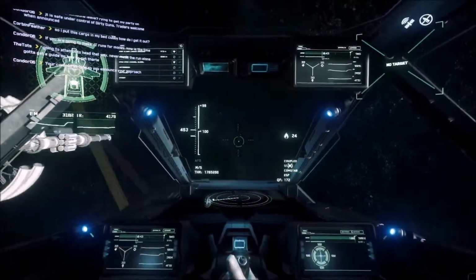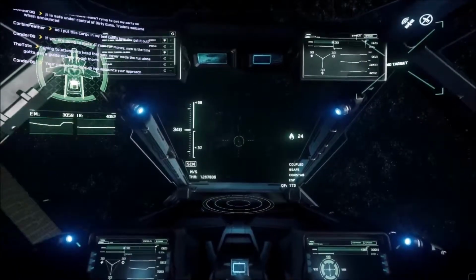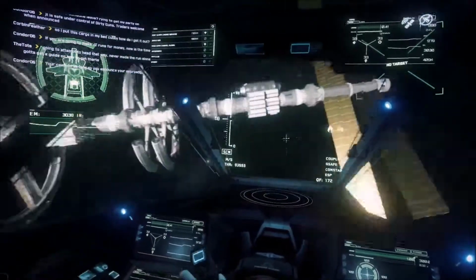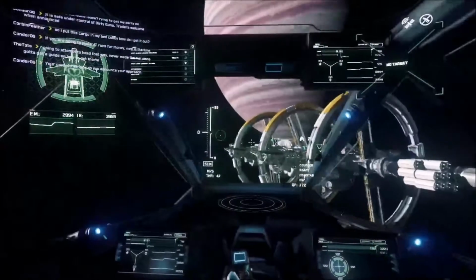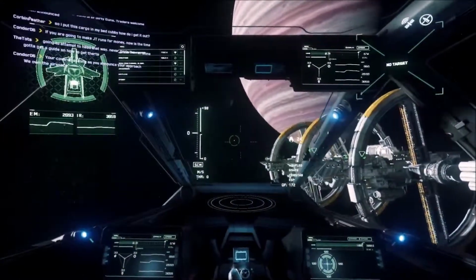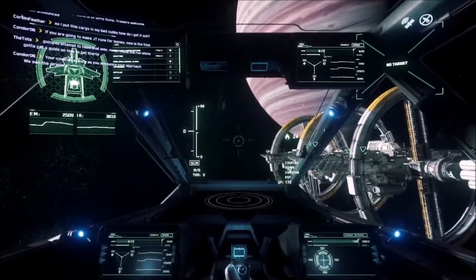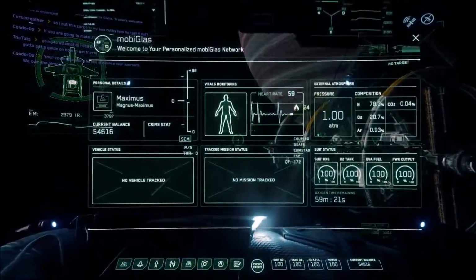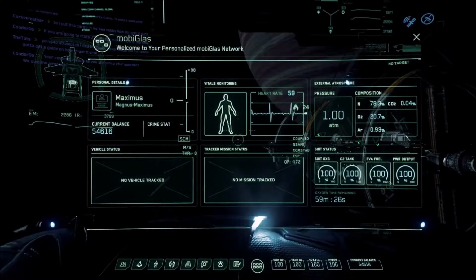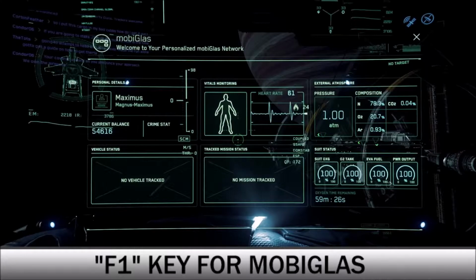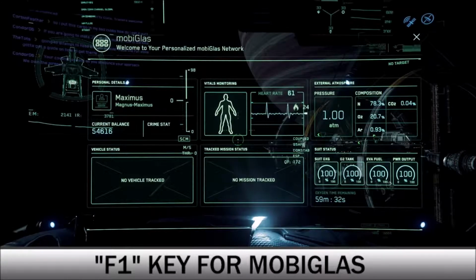I'm going to go ahead and let you guys in on another secret that I think is real important. So I hope you're still watching, which if you are, thank you so much. But pay attention. When you hit the F1 key, it brings up your Moby glass. Alright? This is so important. I can't begin to tell you. This is how I have learned how to navigate.